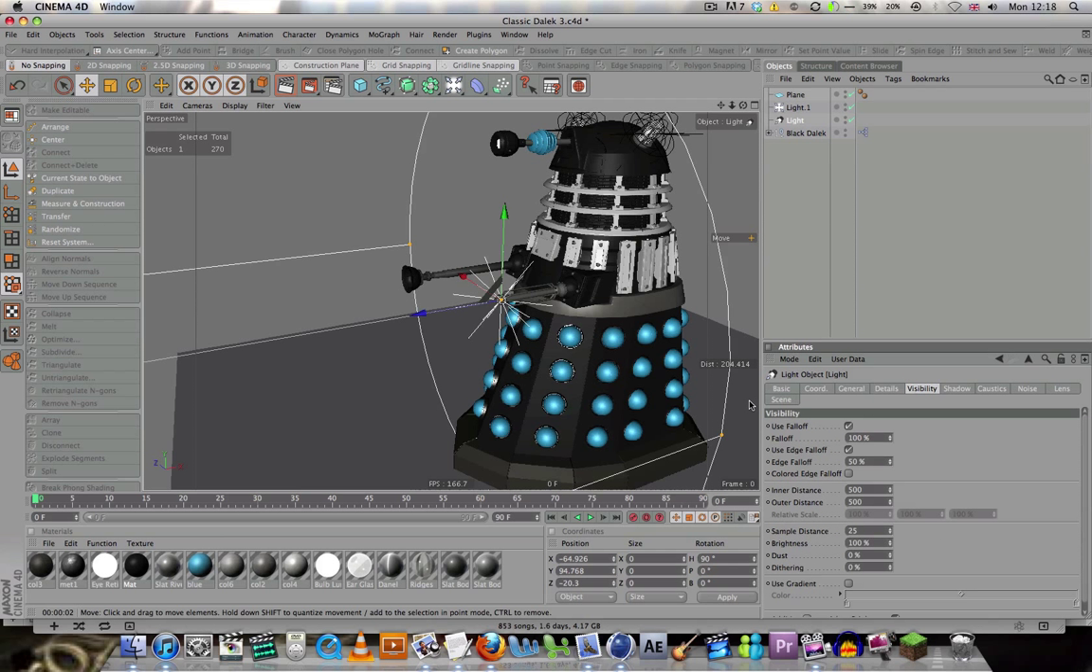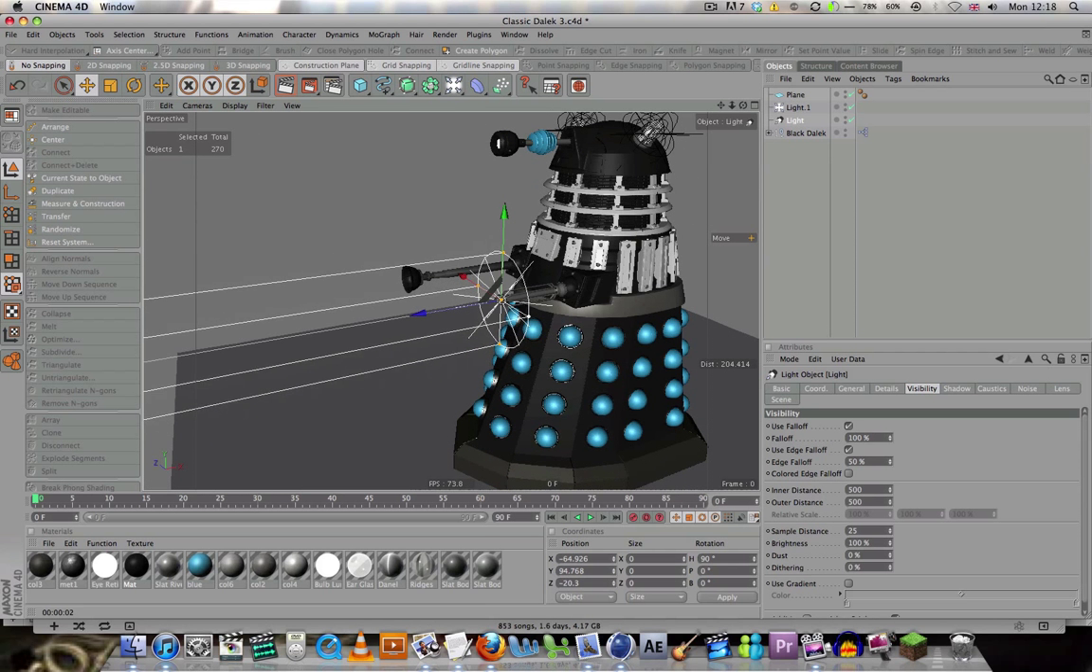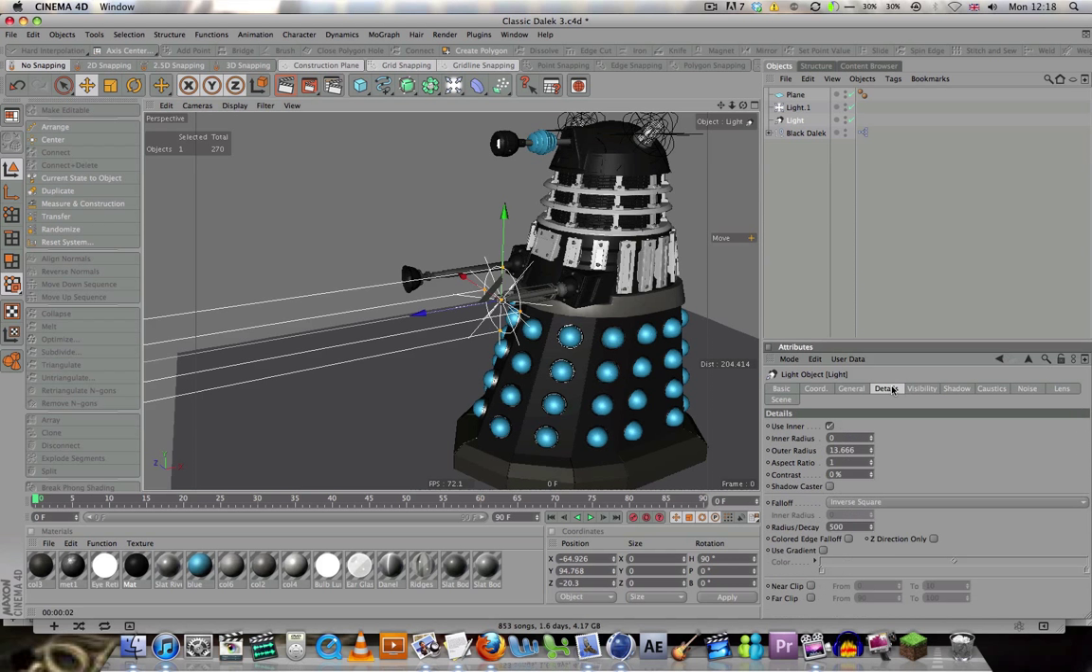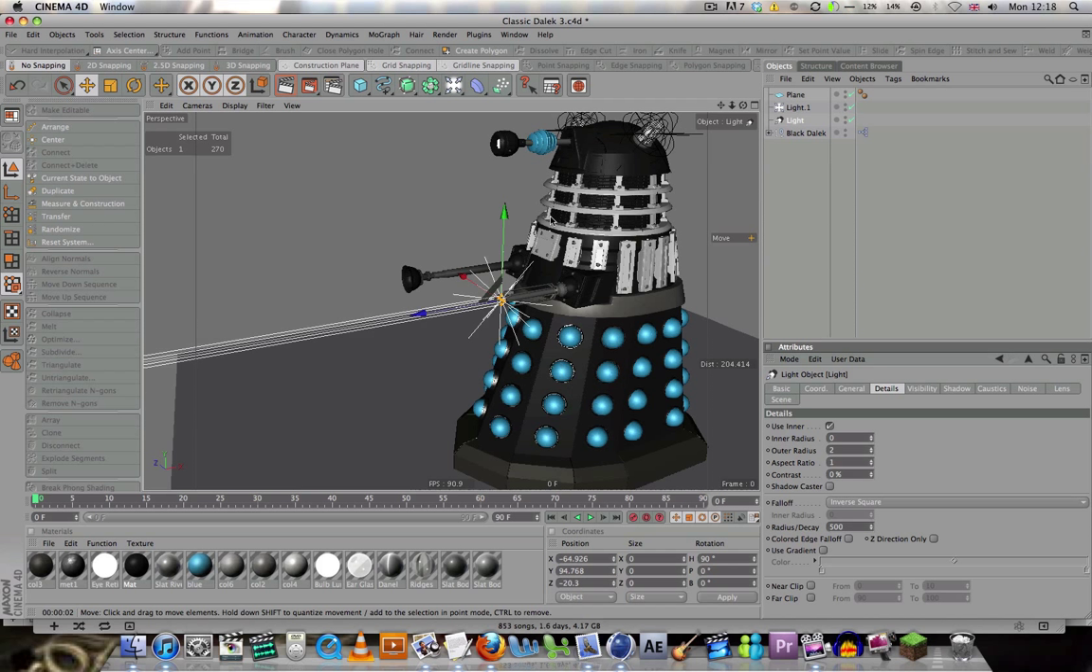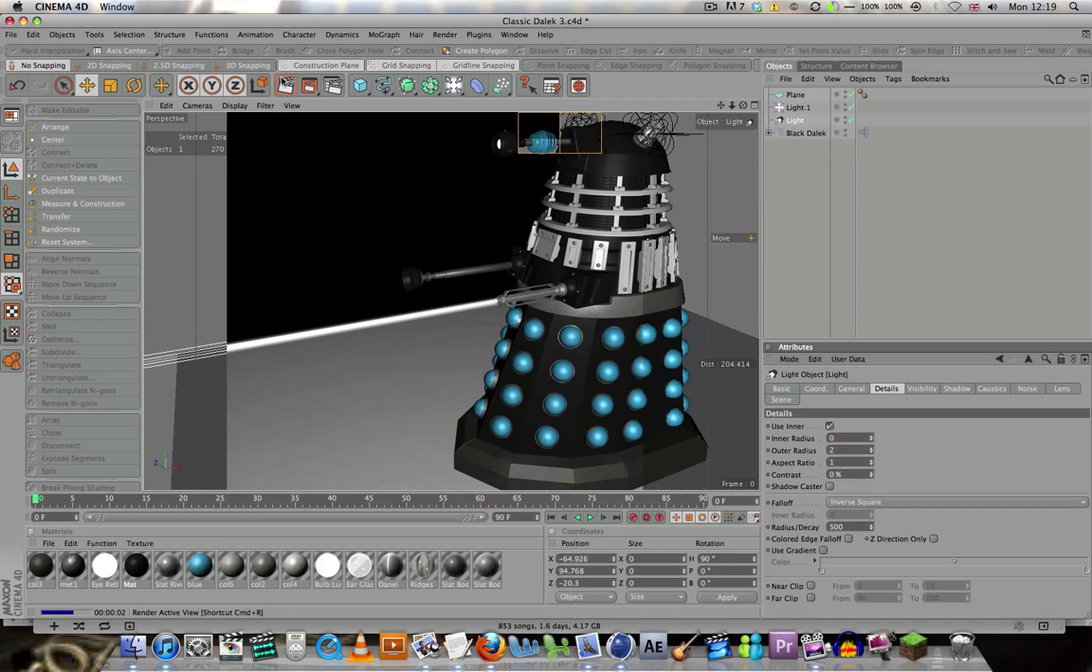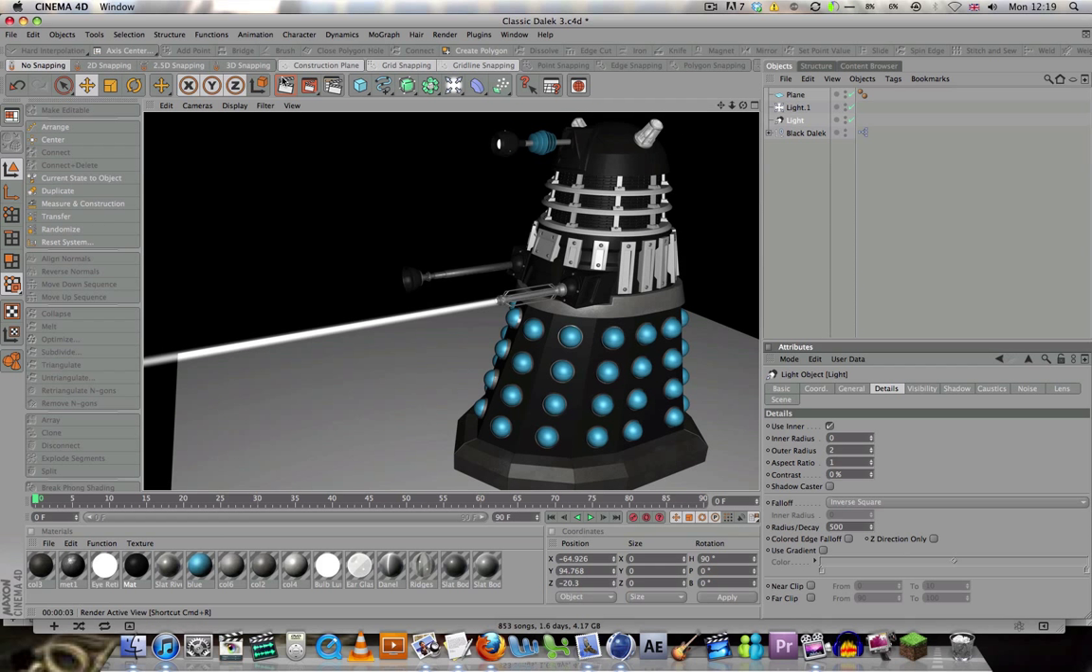Okay, so we need to make the gun smaller, so you can either click and drag these orange dots, but that's not really that accurate, so we can go to details, and we want to change it to 2. There we go, and if we do a quick render, you can see the Dalek now has a gun, but it doesn't look very interesting, and it's also not bright enough.